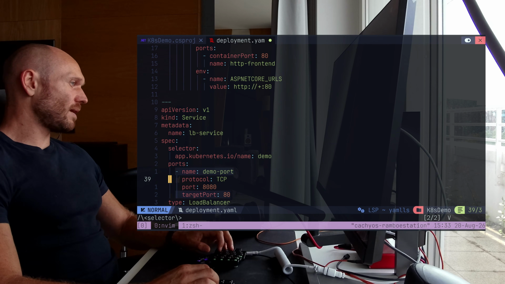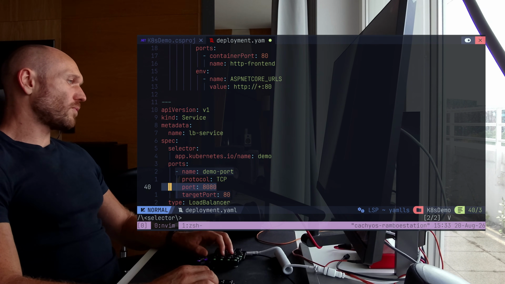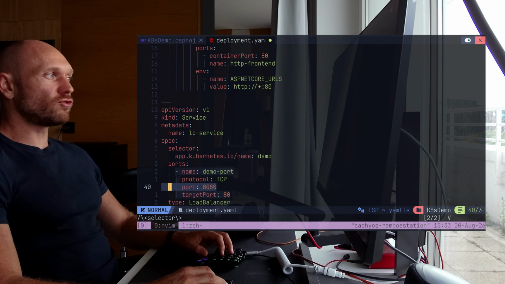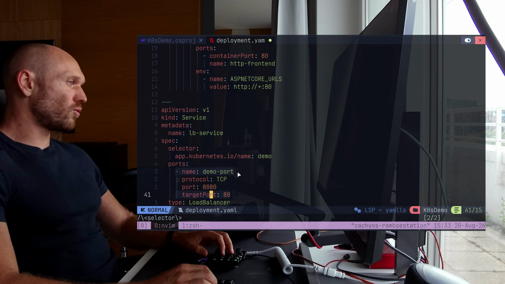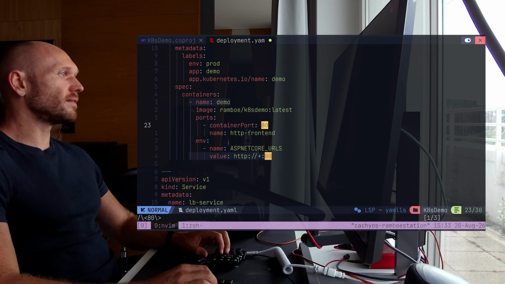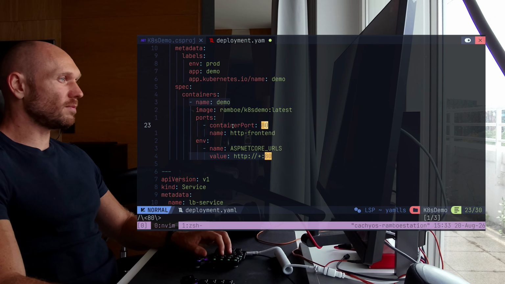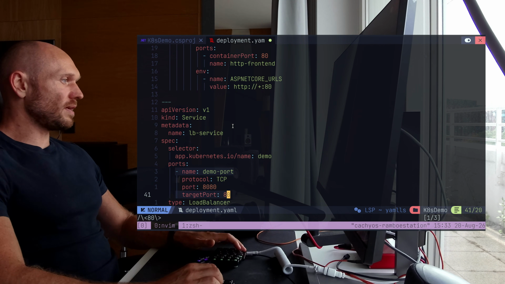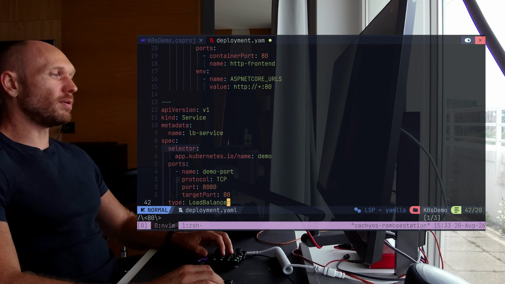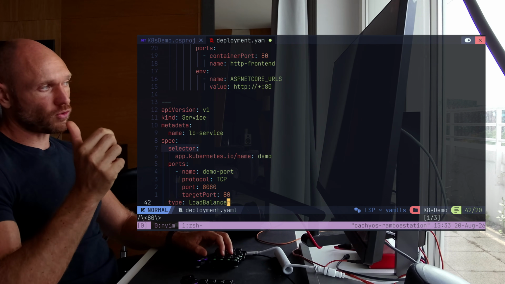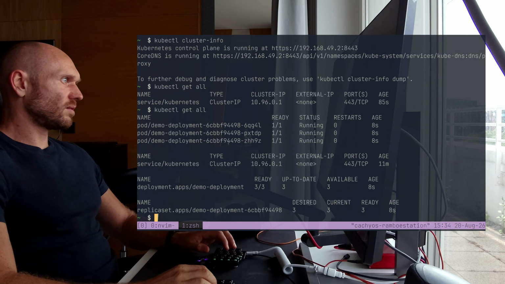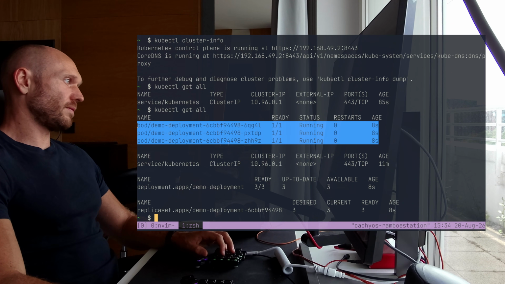So the rest is pretty straightforward. The ports have a name, the protocol is TCP. The port that we need to browse when we want to address this service endpoint right here is 8080. And the target port is port 80, which we find defined right here, right? The container port is the correct target port, and we want to have the type LoadBalancer, meaning this service endpoint distributes HTTP traffic across those 3 pods here, okay?